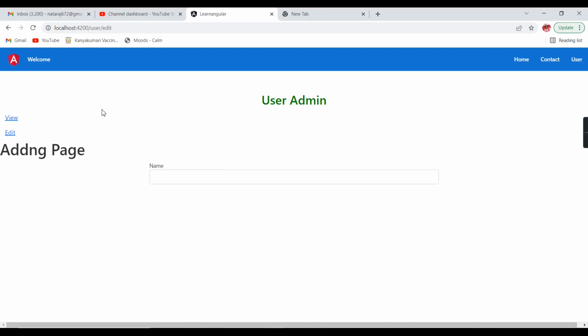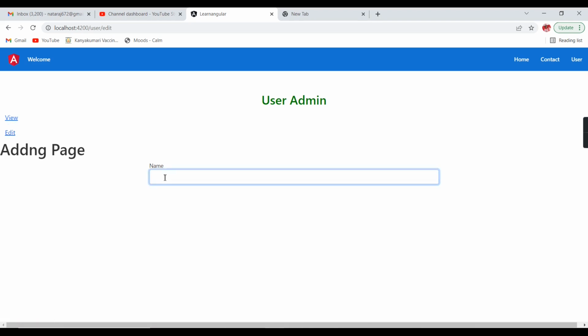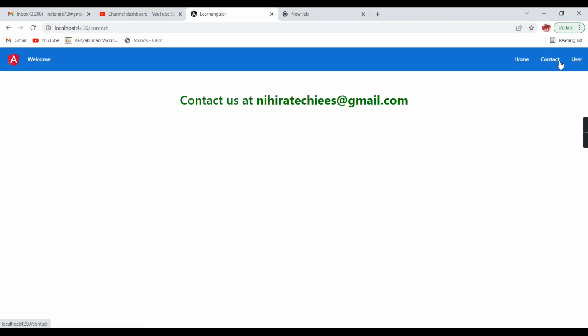Okay. So currently we are on our user page. As of now, I don't have any changes. Now I'm trying to move to our main page. I am able to move. Right now, once again, I'm on the user add page. I'm trying to go to the contact page. Yes, it's possible.